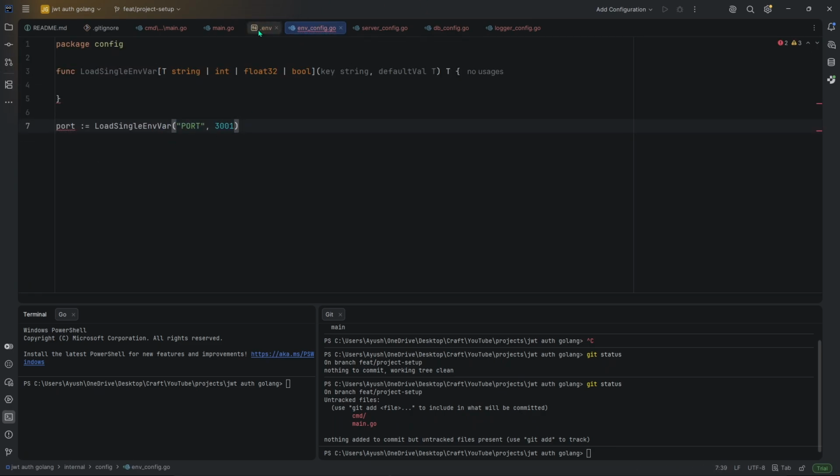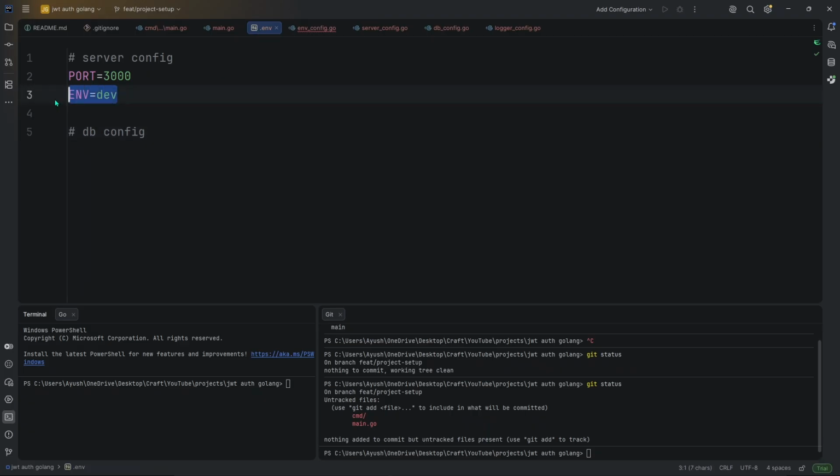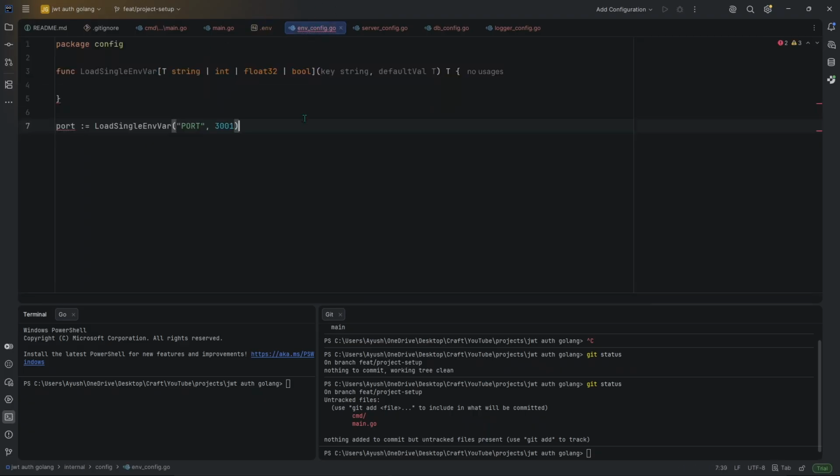And let's say that you want to load this environment variable, then similarly you will just copy paste this and call this env, and then you will give it the key as this capital ENV, and you will pass a default string, which can be dev or prod or debug or anything, right? So that is how we are going to utilize this function.